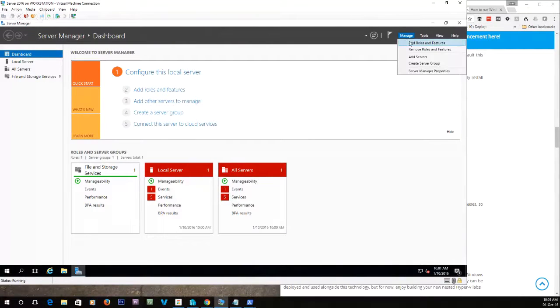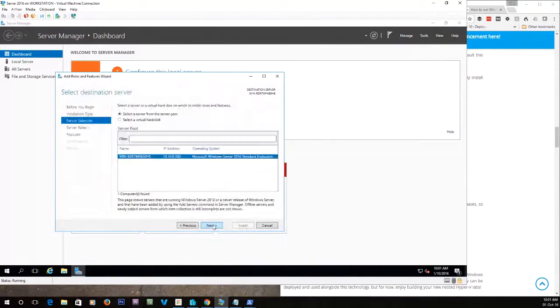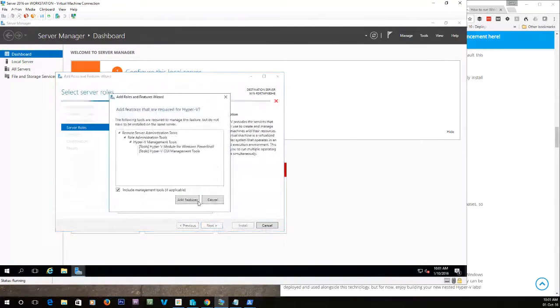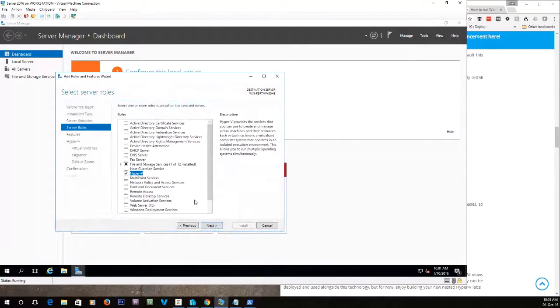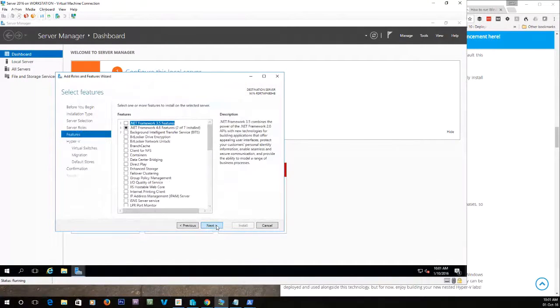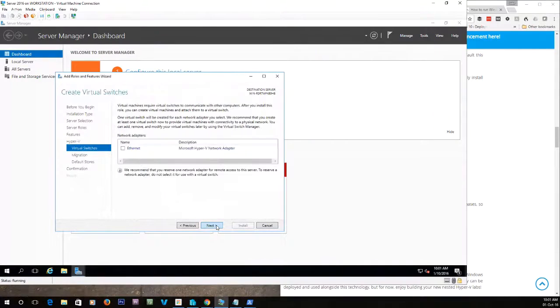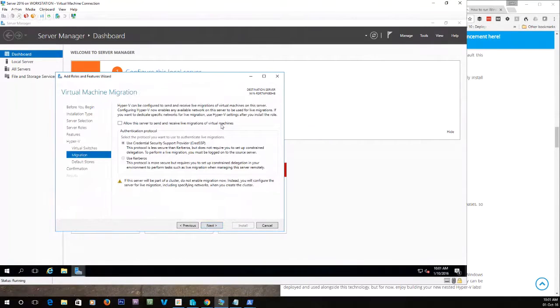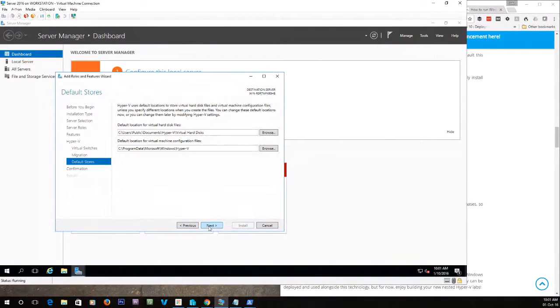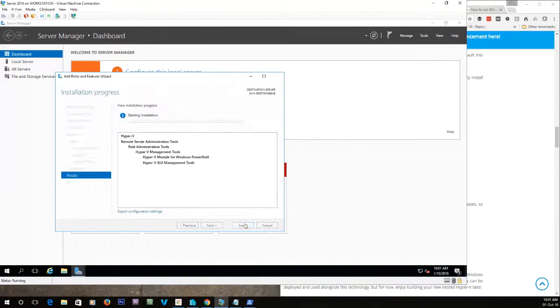So now let's try to add Hyper-V again. That looks more promising. I think this is actually going to work. We want to allow that. Actually, we don't even care. Yeah, that'll do. Check that out. Hyper-V's installing.